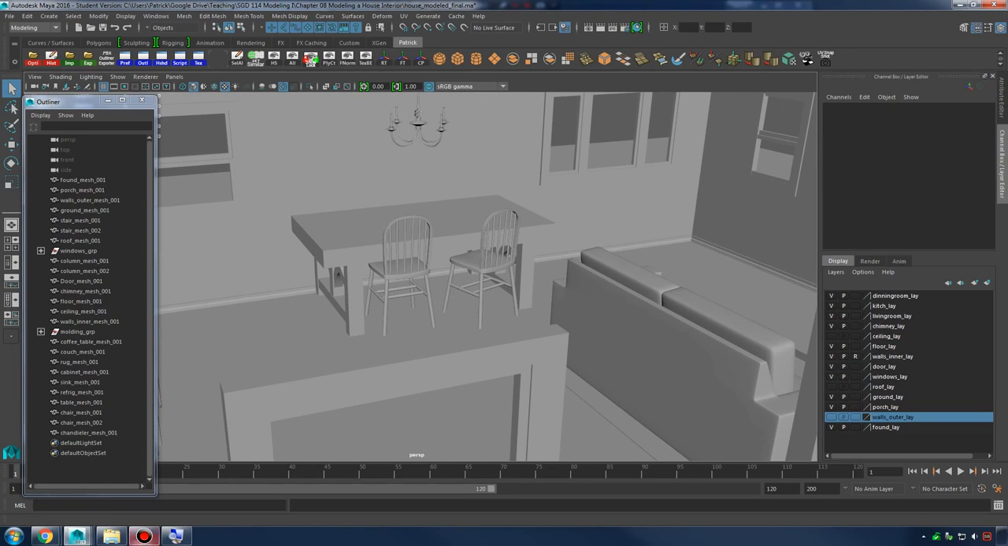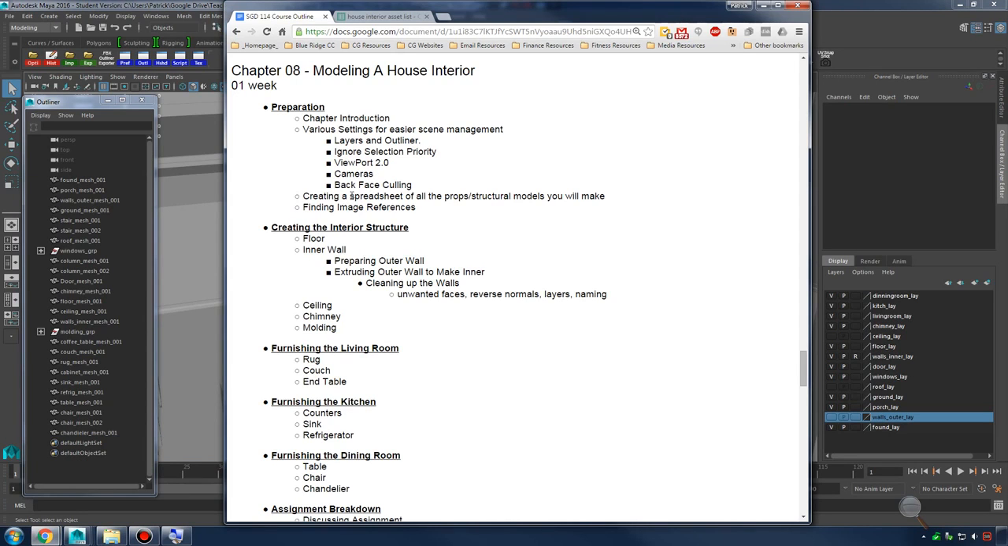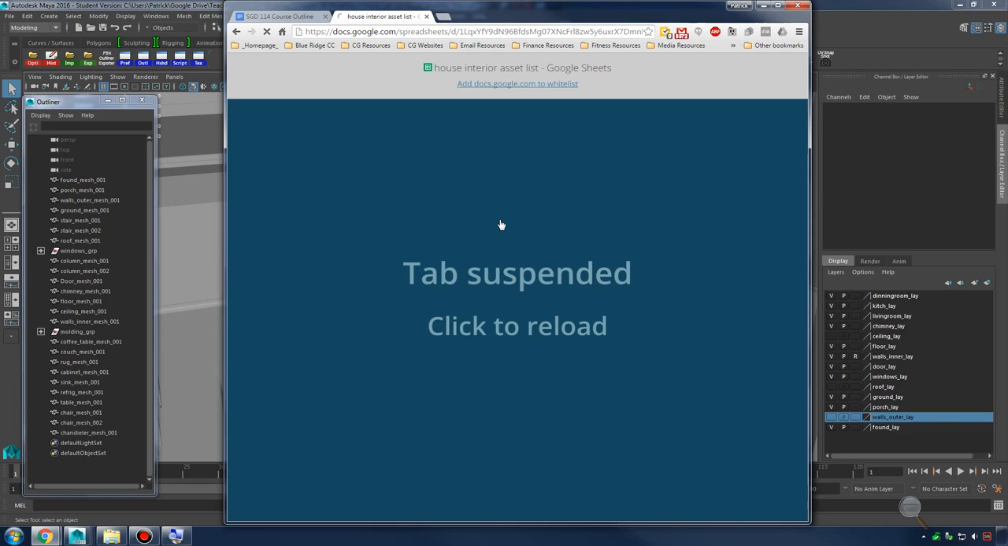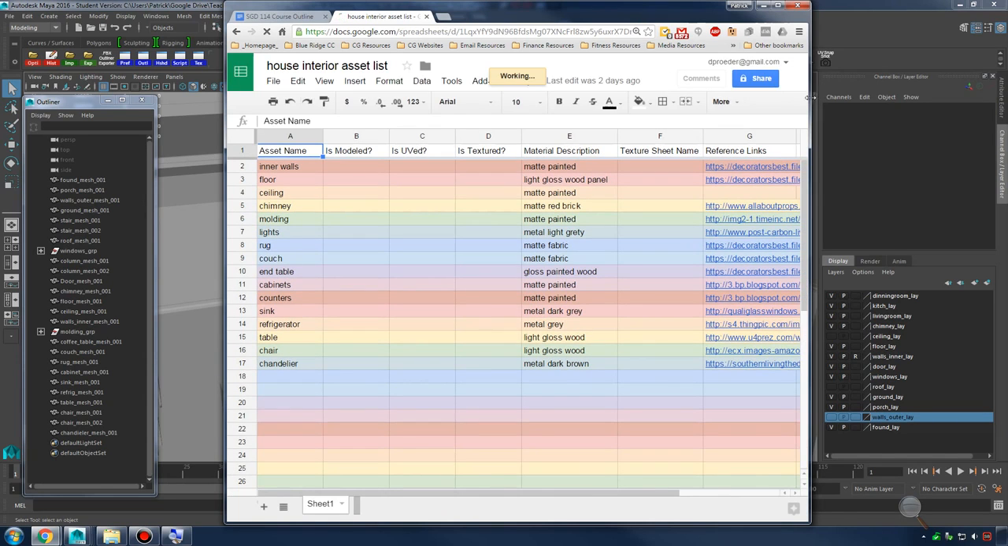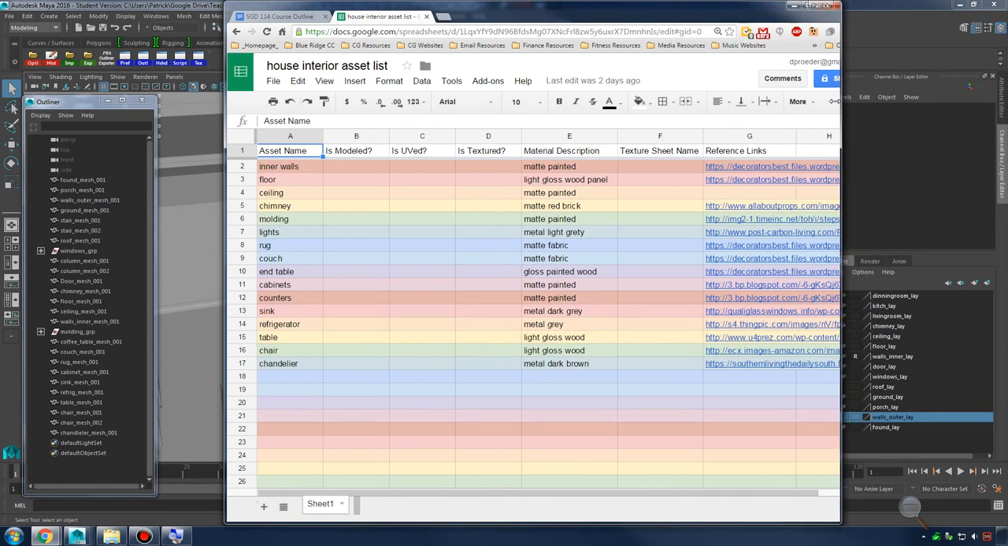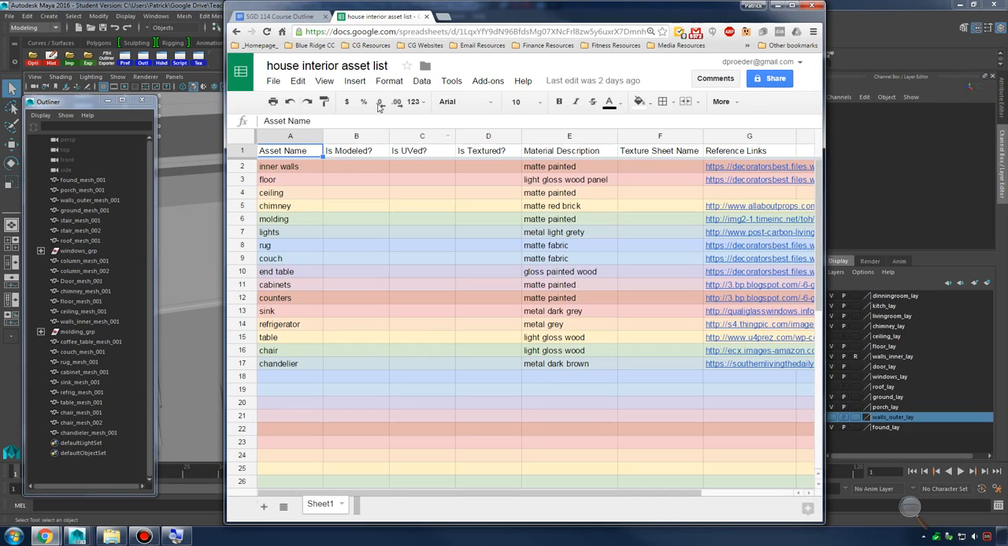All right, the next thing I want to discuss in our chapter here is creating a spreadsheet for all the props we're going to be making. So what does that mean? I'm going to make a spreadsheet for all our props. Well, Google Drive is a great way to do this. If you log into Google Drive using your school's email, you can go and create spreadsheets. So why don't I show you an example of that right now?